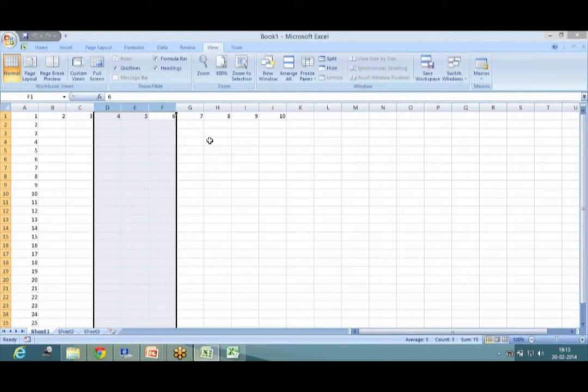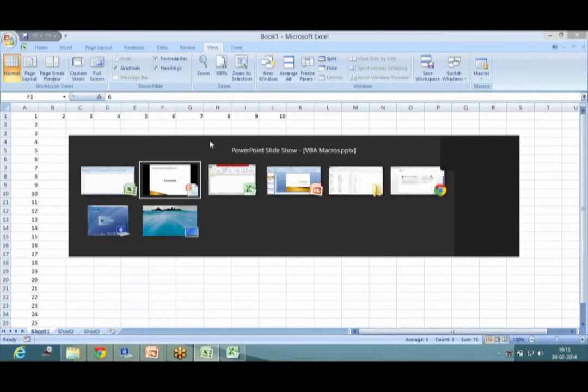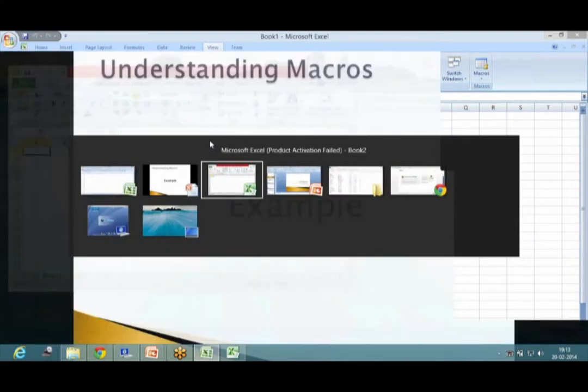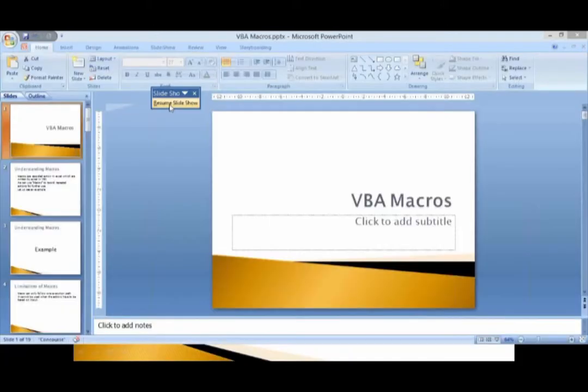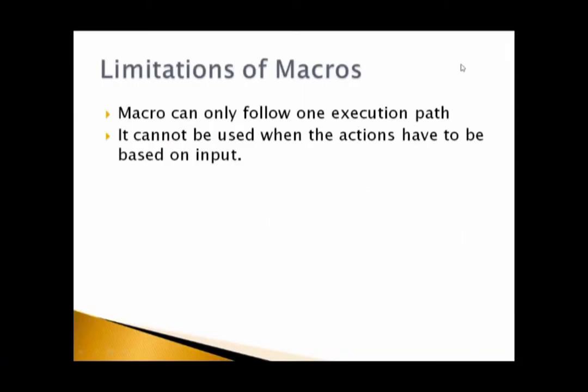If macros are so good, then why in Excel are we doing the coding? So that is the next question that comes to your mind. So what is the limitation of macro here? If I can record everything and keep, then why do I have to code? The reason behind the coding part is that for any macro, you cannot provide any input while you are recording the macro. So that is the limitation of macro.